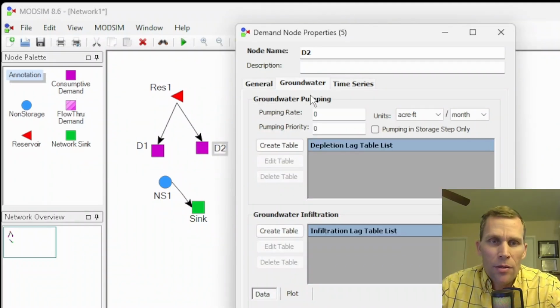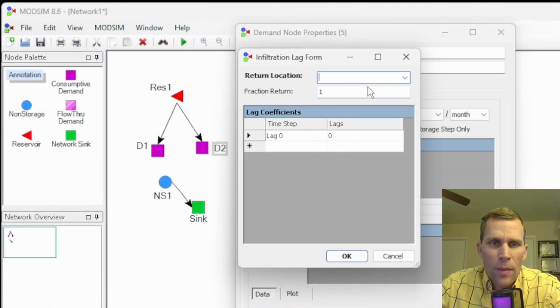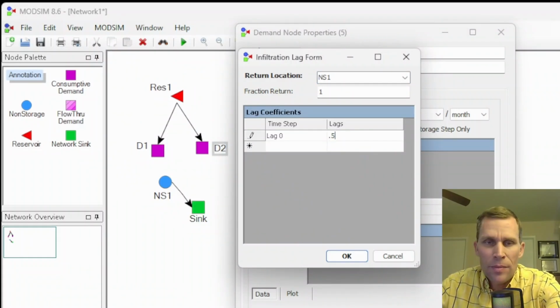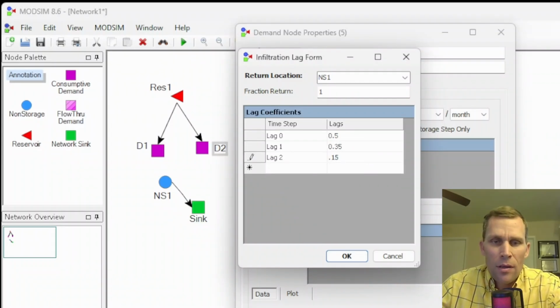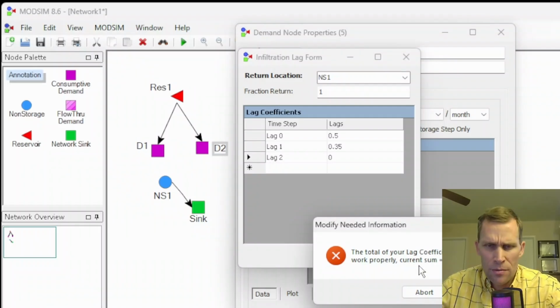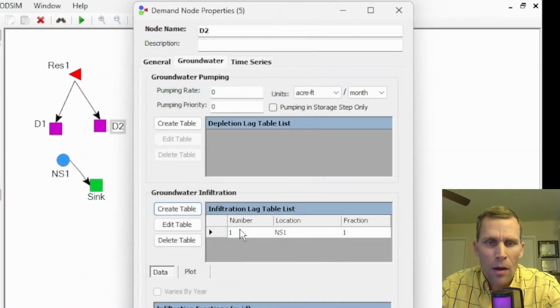And then in the groundwater tab, I'm going to create a table. And then what I'm going to do for my return location is NS1. So it's going to add more infiltration back to NS1. And so D1 and D2 will both be infiltrating to NS1. The fraction return, I'll leave that at 1. And then for the lags, I'll mix this up a little bit. I'll say 0.5 and then 0.35 and then 0.15. All right, so I'll click OK. Oops. Okay, retry. Hold on, I thought I had a 0.15 there. Okay. All right, there we go.